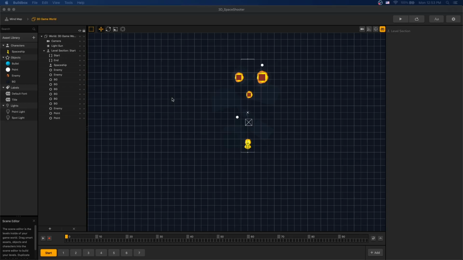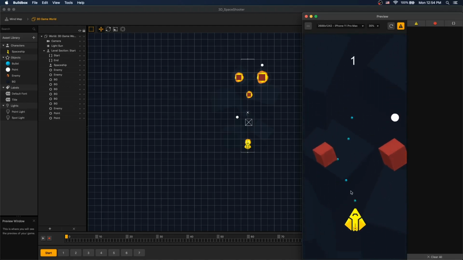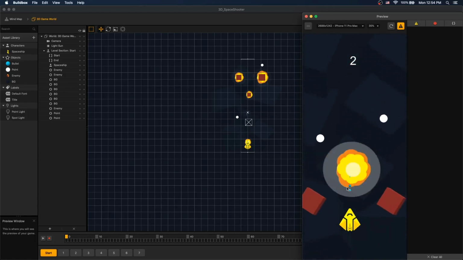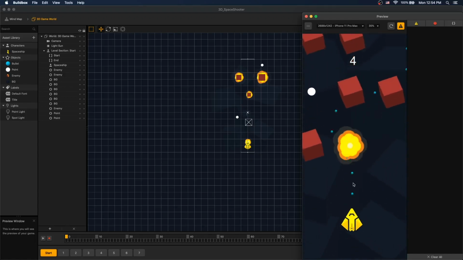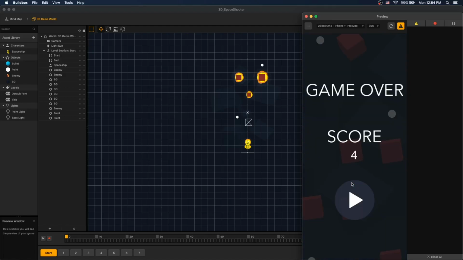Okay, let's look how we can use Buildbox checkpoint system to give an option of extra life to a player. We're gonna use a 3D space shooter template for this tutorial. Let's see what we're starting with. We can shoot the enemy and collect the points. And when we collide, we get our game over screen, displays our score, and the reset button.